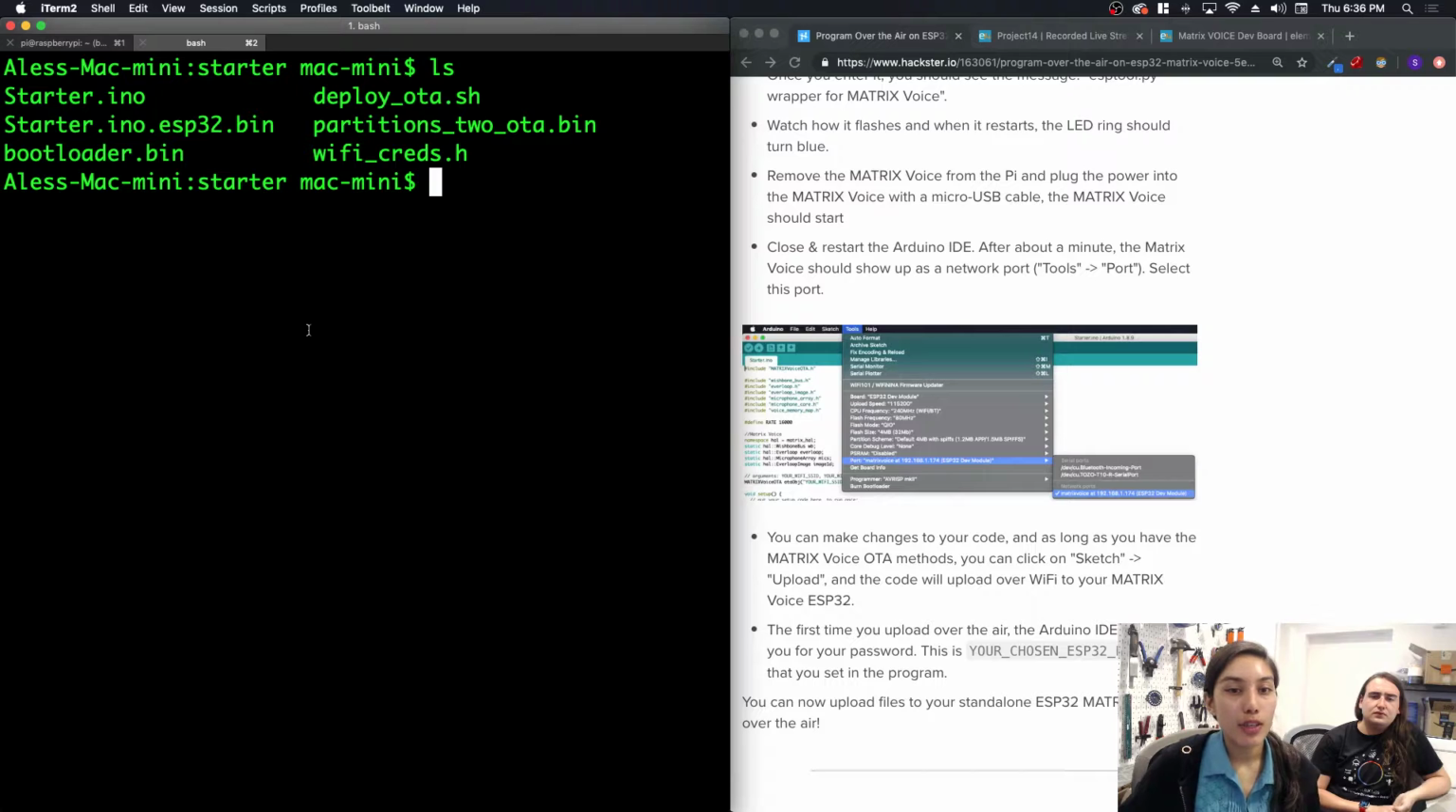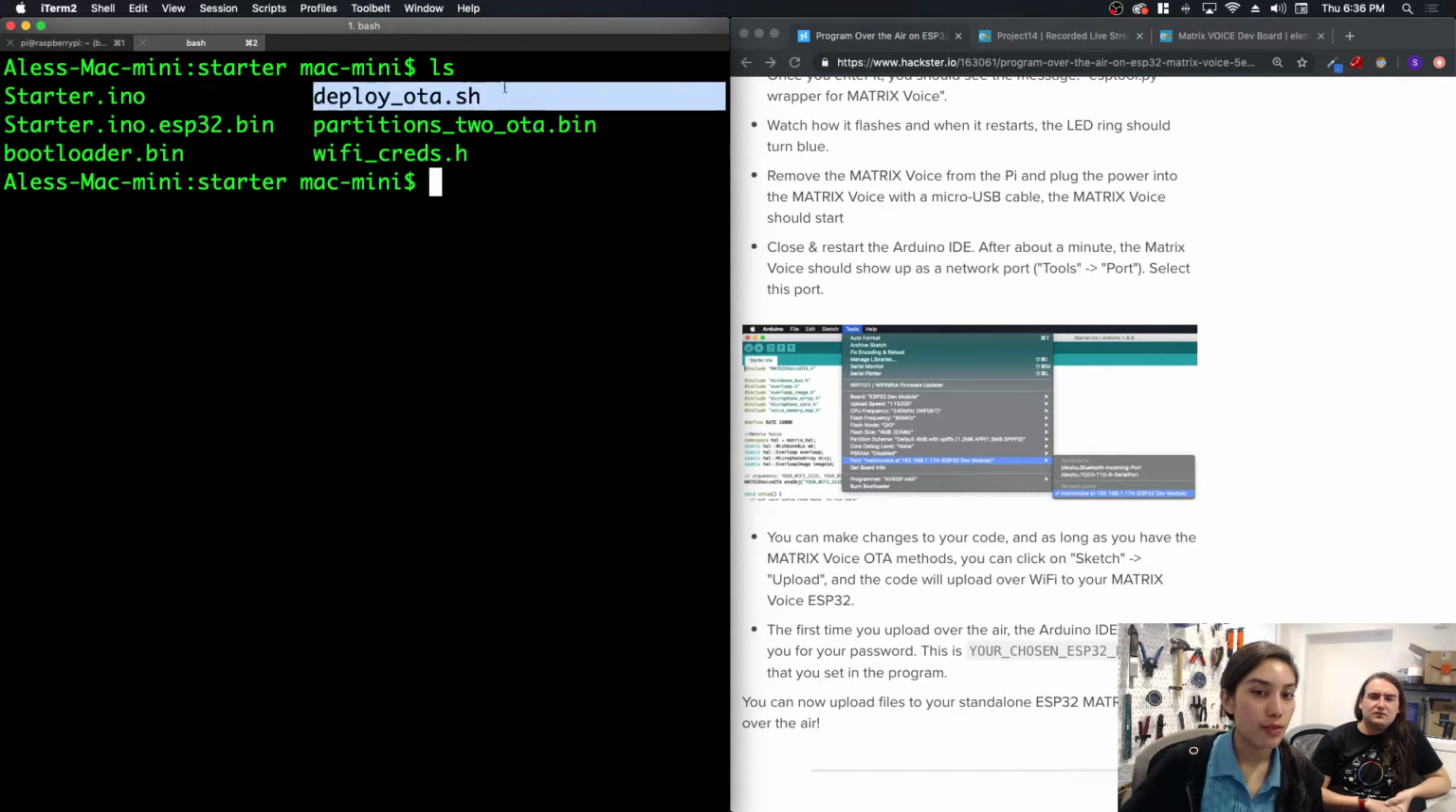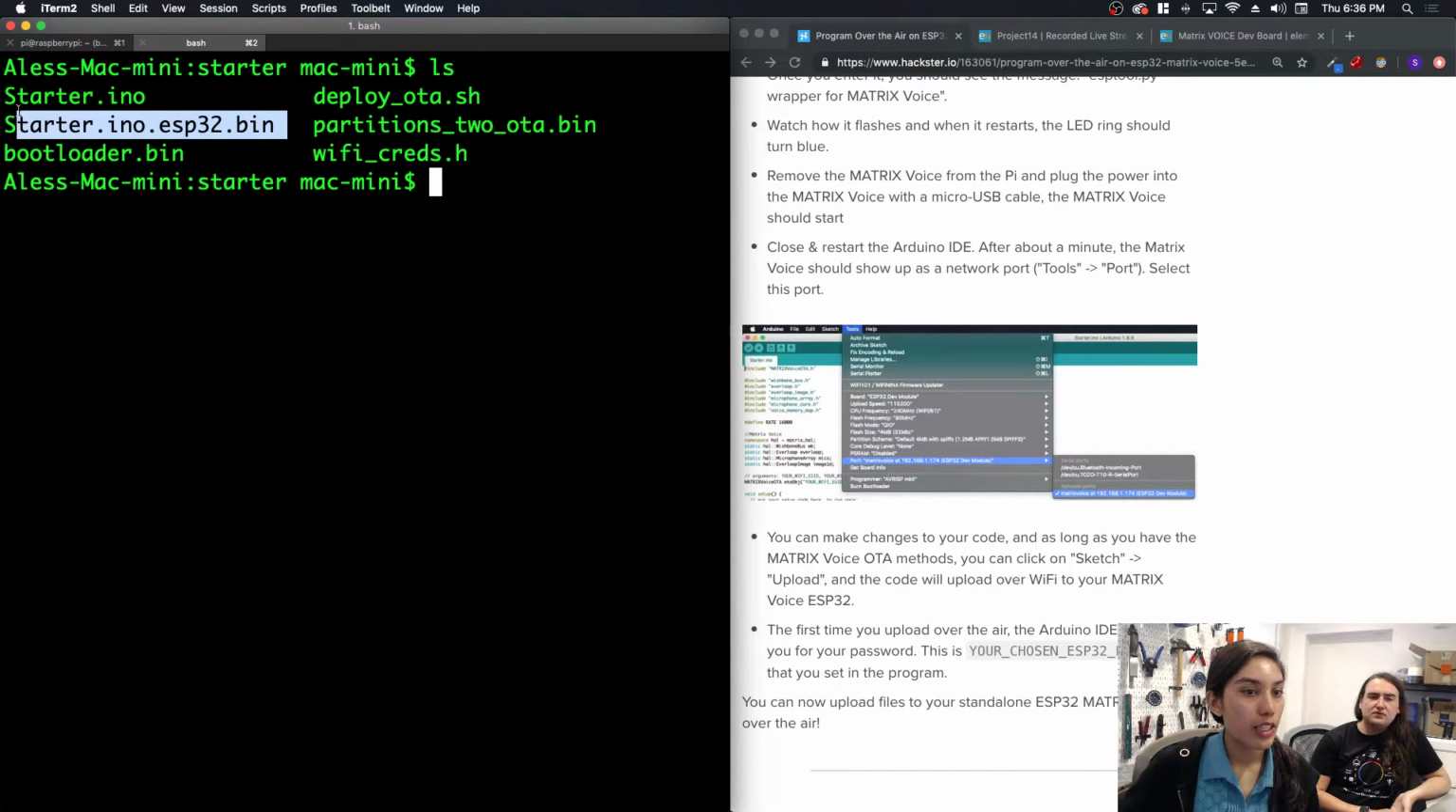What's nice is, with this package, even if you're not doing OTA, you can always use the deployota.sh file to upload any sort of binary file you make with Arduino IDE. So it's also just an easier way to keep on uploading, rather than flashing through the Pi.